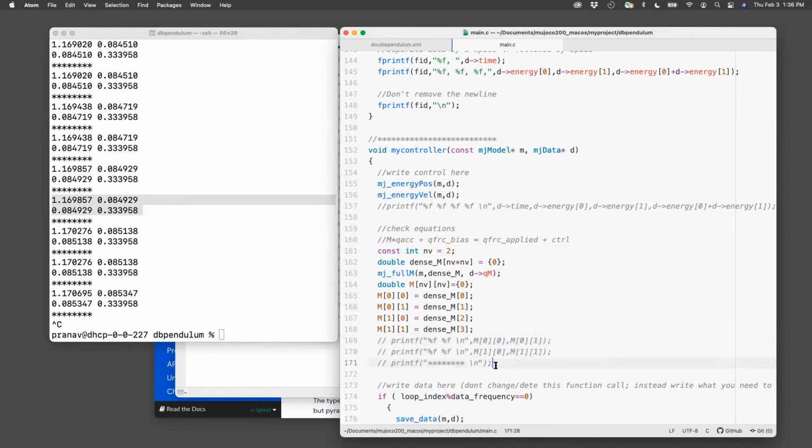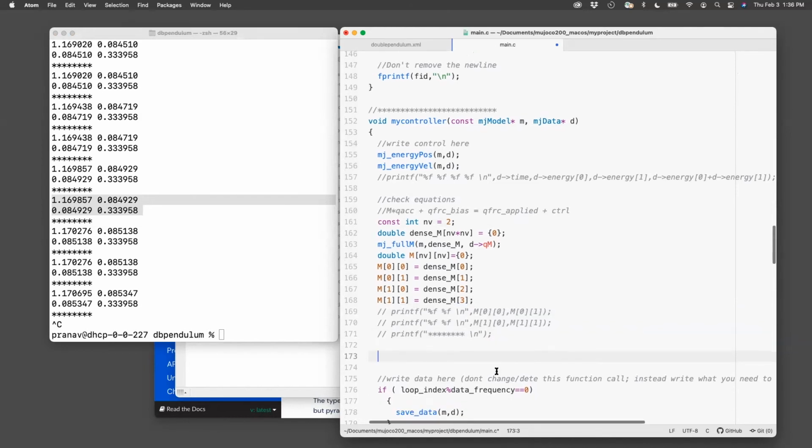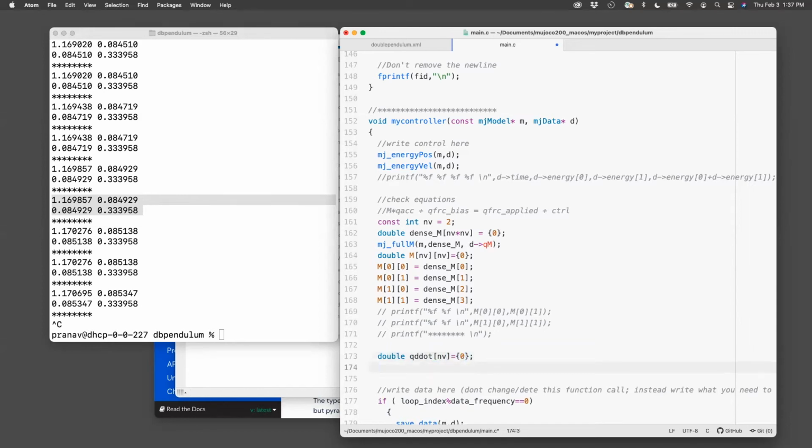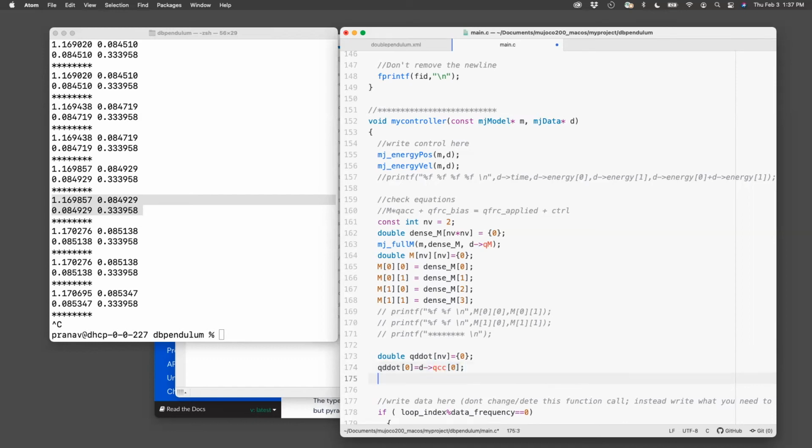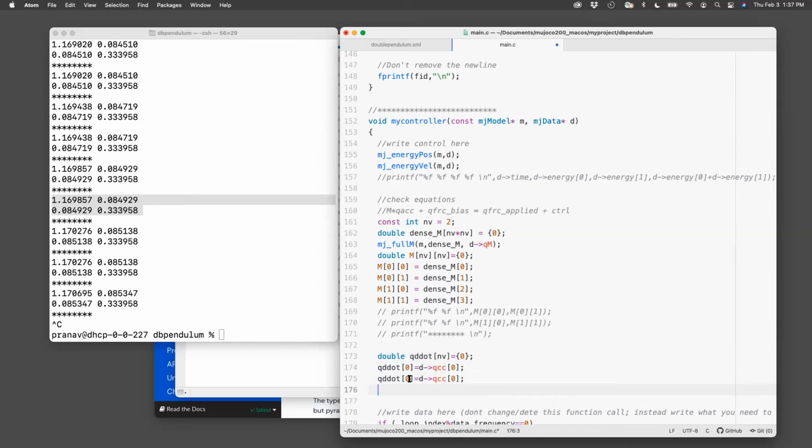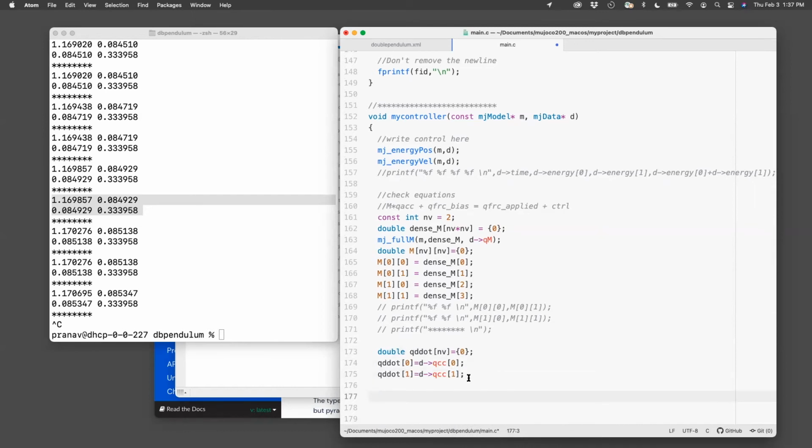Okay, now I'm going to get the acceleration. So let's say double q, and I'm going to call it q double dot, indicating the acceleration, with nv equals 0. The easy way to access that is qd dot 0 equals. So this is again in the documentation. There's a variable for q acceleration. It goes by the name QACC. And then you can get the first one. So this is getting the acceleration right from MuJoCo, it just provides it to you.